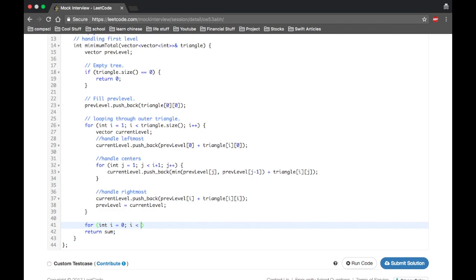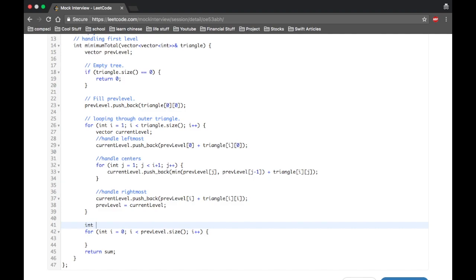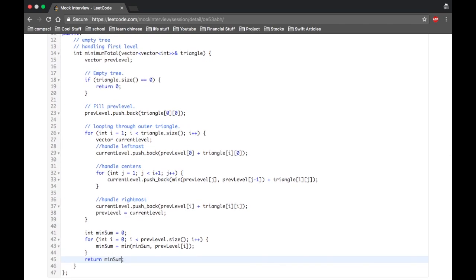while I is less than prev level dot size, I plus plus, and then int min sum equal to 0, and then min sum equal to min of min sum and prev level at I. And then at the end we just return min sum. Okay, so that was like a very roundabout way of getting to the solution. So I'm gonna walk through.